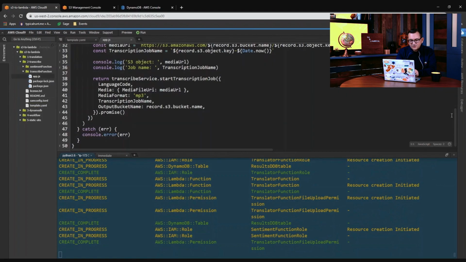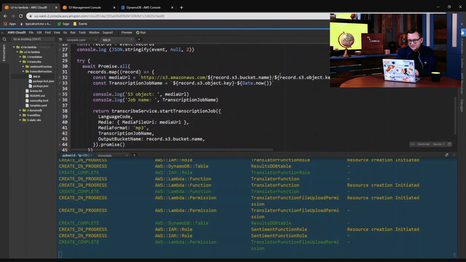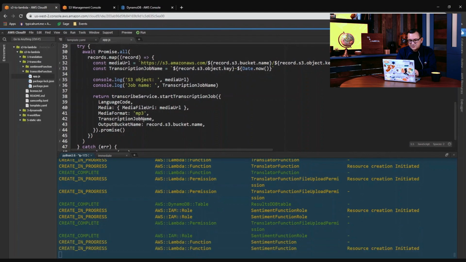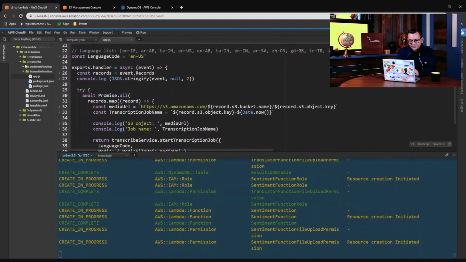I'm going to look at the transcribe function first in app.js. Here's a standard Lambda handler. So first of all, it goes through all of the different objects handed in there and packages them up into this params object. And it hands it to the Transcribe service to start a transcription job. And really, that's all that function actually does.